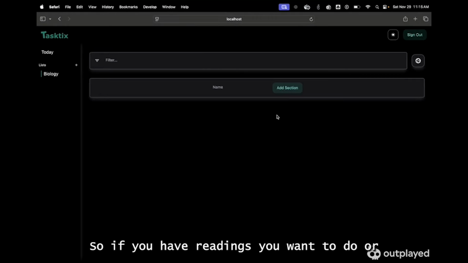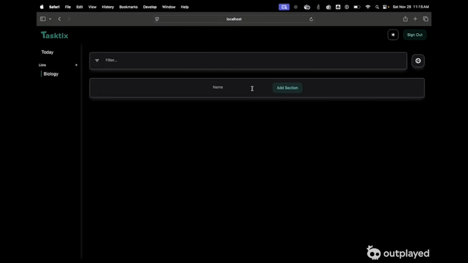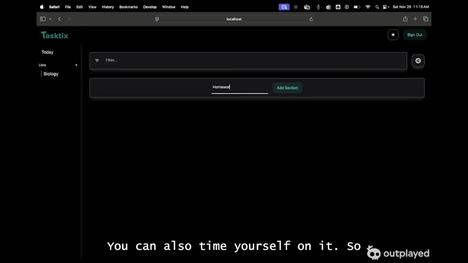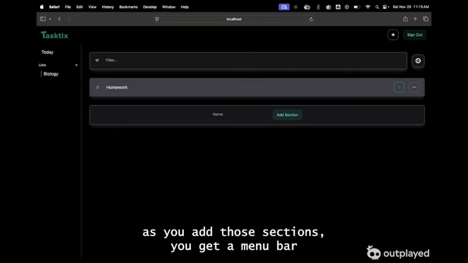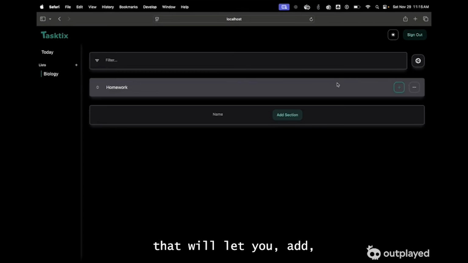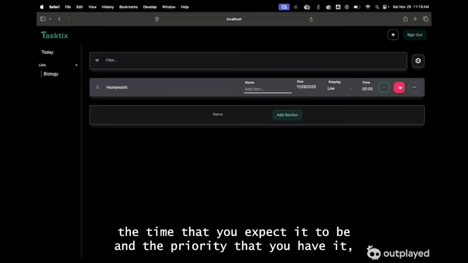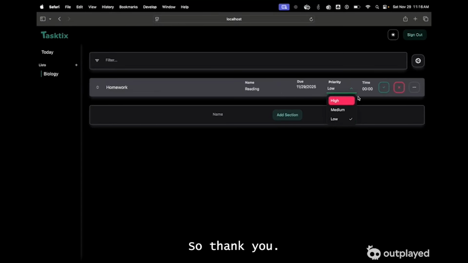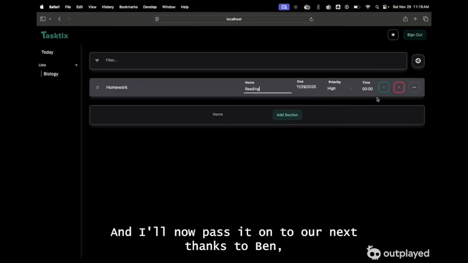If you have readings you want to do, or homework that you want to remember to do, you can also time yourself on it. As you add those, you get a menu bar that will let you add the time that you expect it to take and the priority that you have for it, which will all be in the homepage features that we discussed earlier. So thank you, and I'll now pass it on to our next presenter.